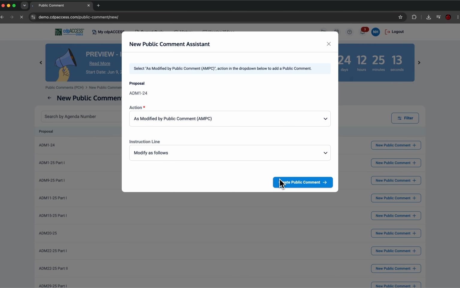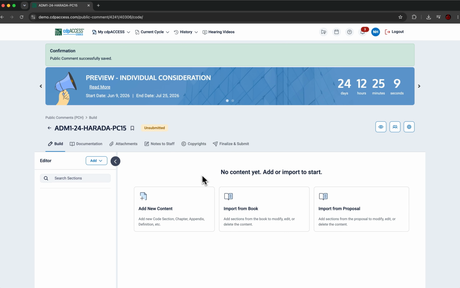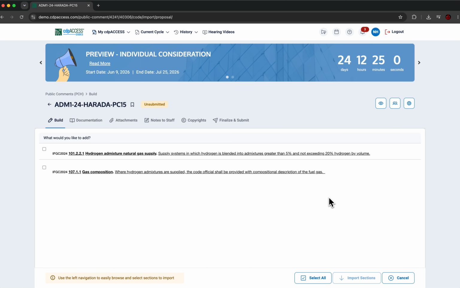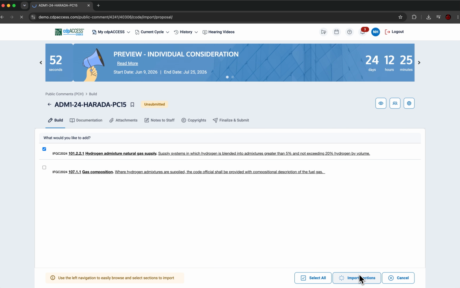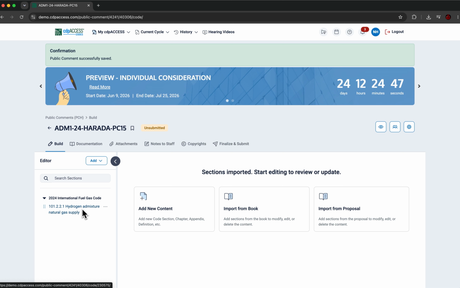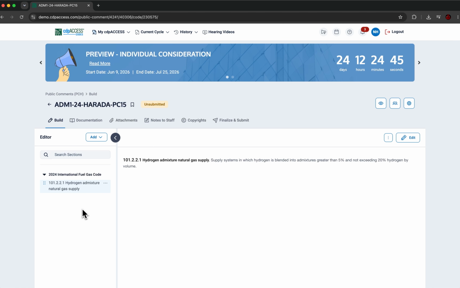Now it's time to add your content. In this page, you have three options: Add New Content, Import from Book, or Import from Proposal. For this demo, we will select Import from Proposal. Next, select the section or sections you want to add, and click Import Sections. Once imported, your section will appear in the left navigation panel. Click on it to make your edits.